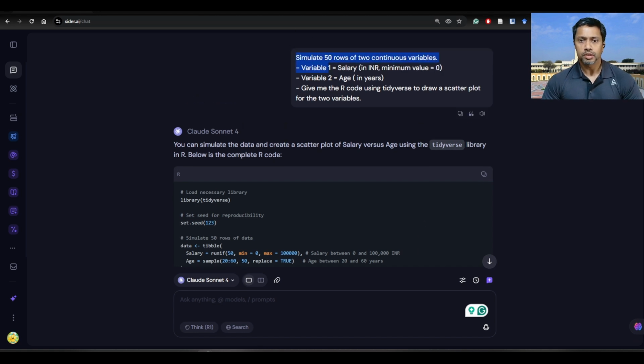This is the first block of the prompt that I have written: simulate 50 rows of continuous variables. Variable one should be salary in Indian rupees and the minimum value should be zero. Do not take negative values. I put a constraint on it. Then variable two should be age in years. Give me the R code using tidyverse to draw a scatter plot for the two variables. And I executed this prompt.